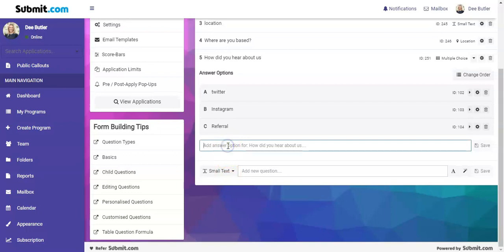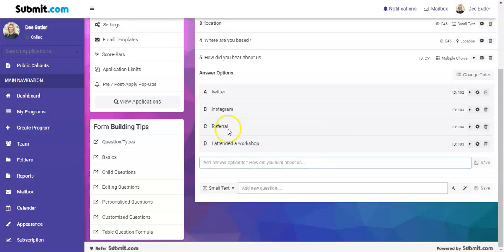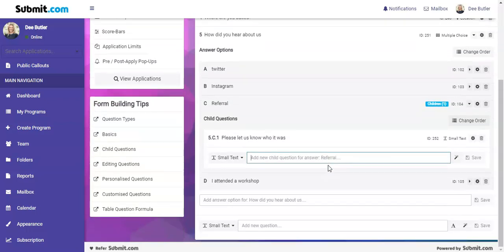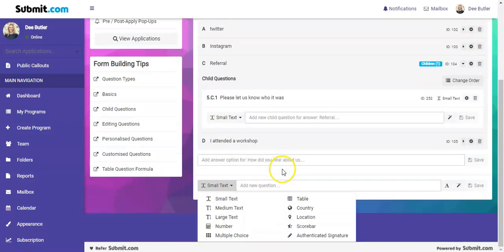And we can say, I attended a workshop. And what also is really cool is up here for option C, let's add a little question. So if somebody selects C as an answer, we can add a child question to this. It just means it's a responsive question based on their answer. So we could say, please let us know who it was. And that's saved. And then we can move on to our next question.